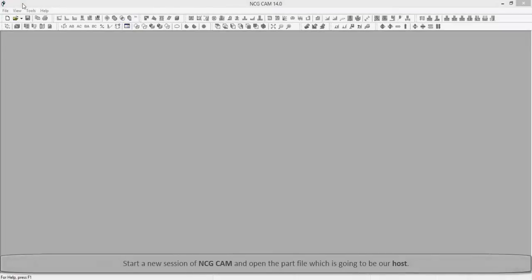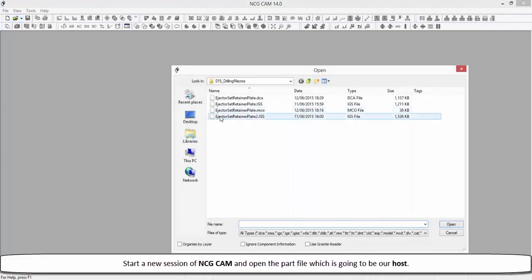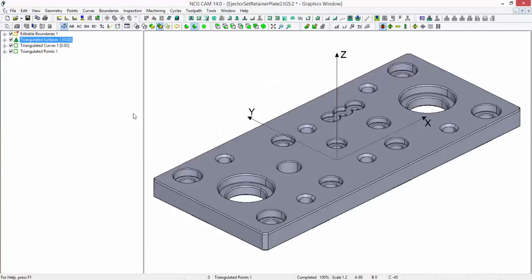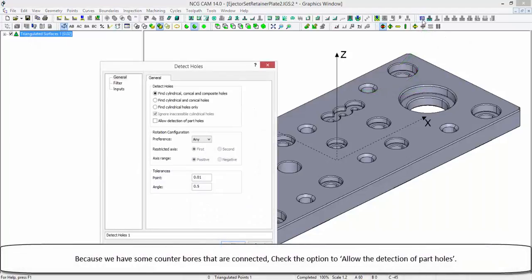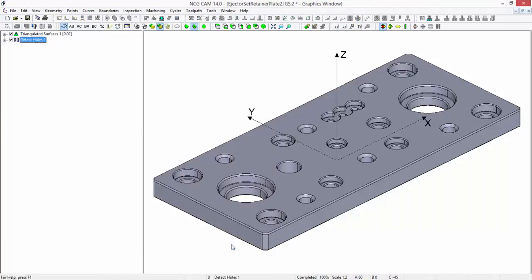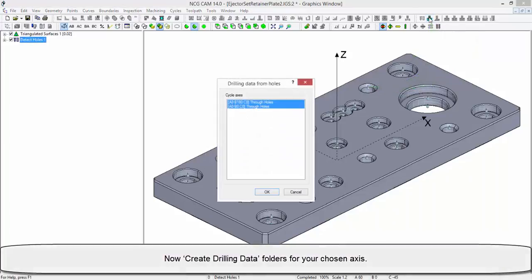Start a new session of NCGCam and open the part file which is going to be used as our host. Delete any unwanted folders. Select the triangulated surfaces and detect the holes. Because we have some counterbores that are connected, check the option to allow the detection of part holes. Now create drilling data folders for your chosen axis.